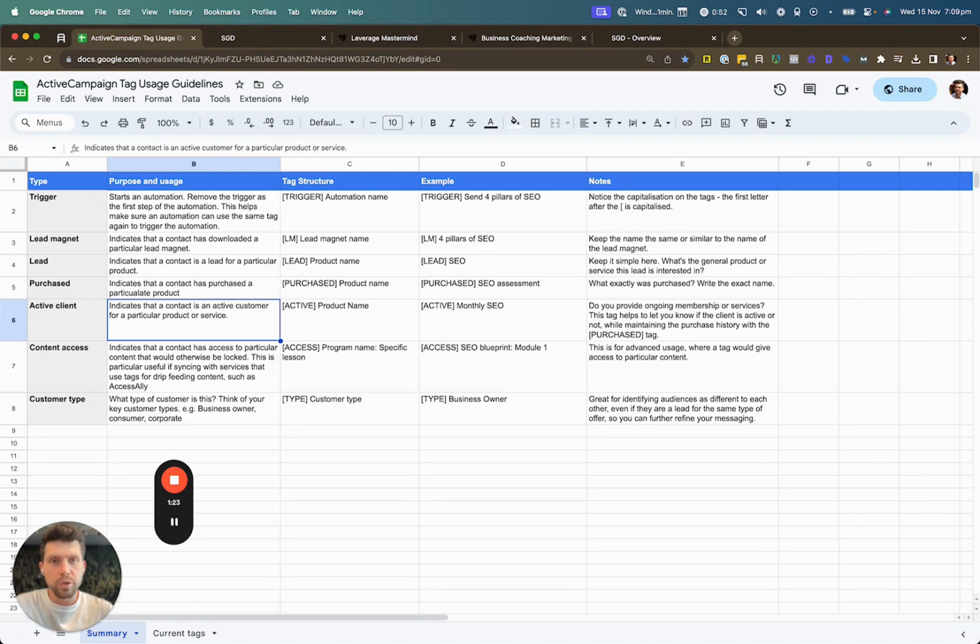Active is something I use for if they've purchased something that expires, such as a monthly SEO campaign, or they're part of a membership or part of a mastermind that has an expiry. I want to tag them as purchased and keep that tag there because they have purchased it, but I want to have active, visible, and tagged only when they're actually active, and then remove it when they're not active, so I can send emails just to active clients.